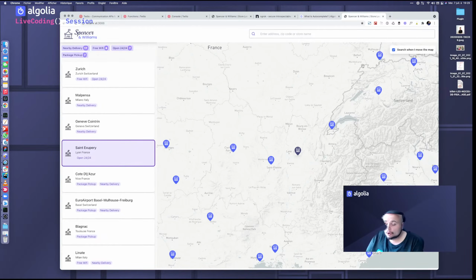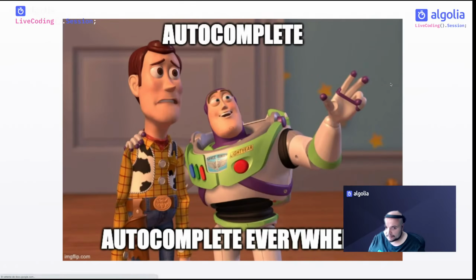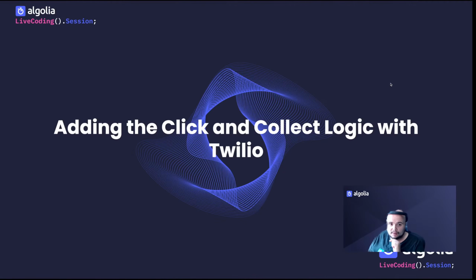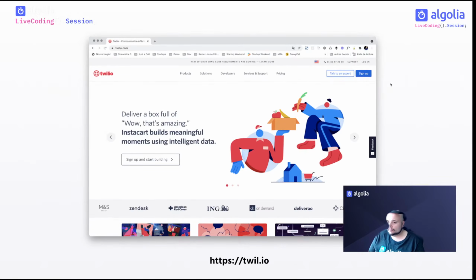Great, so now we got these autocomplete things working. Sorry, it was about Algolia, I forgot about the slides. So we got this thing working, so now we need to add the click and collect logic. If you have been in the development environment for not so long, you may not have heard of Twilio. But one thing is you already have used Twilio. It's the leading CPaaS platform, meaning cloud communication platform.